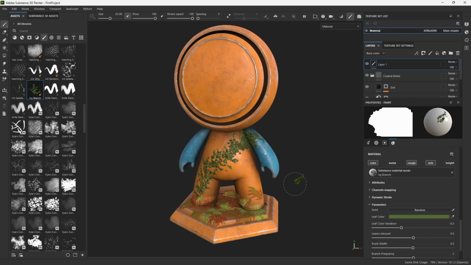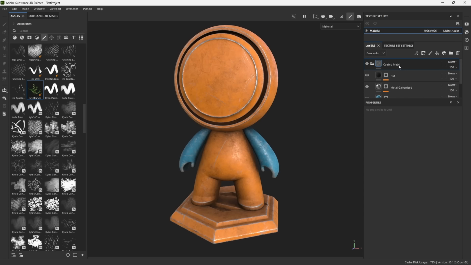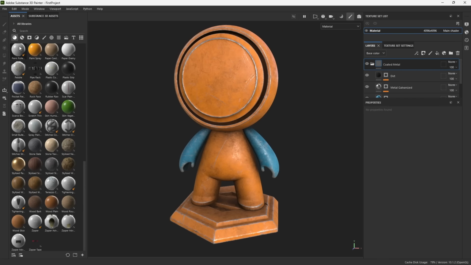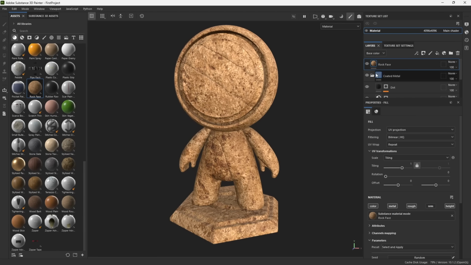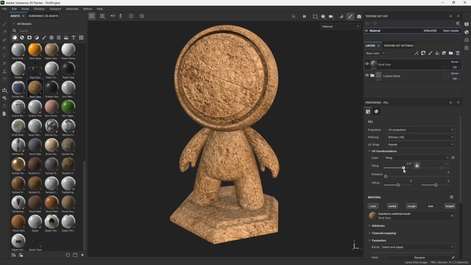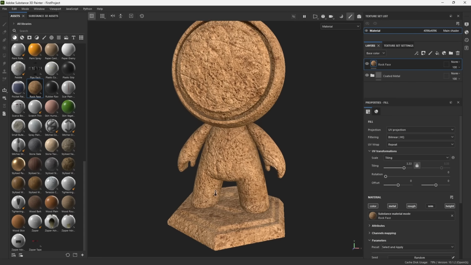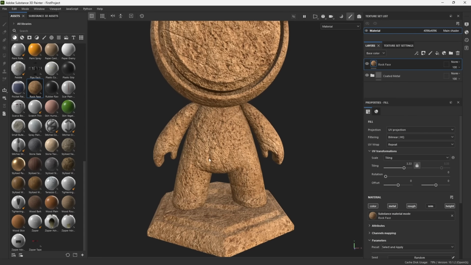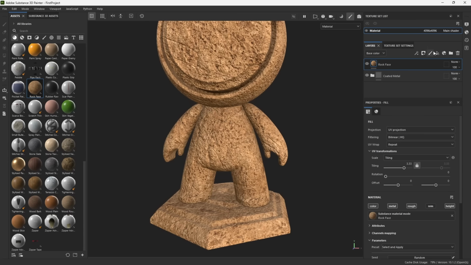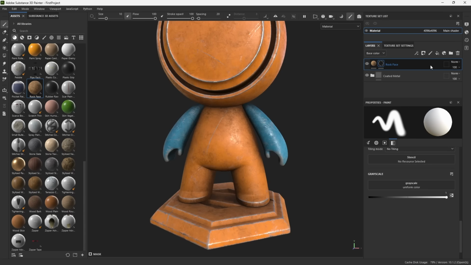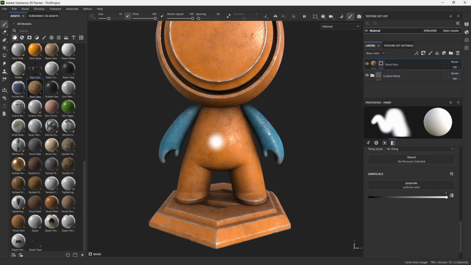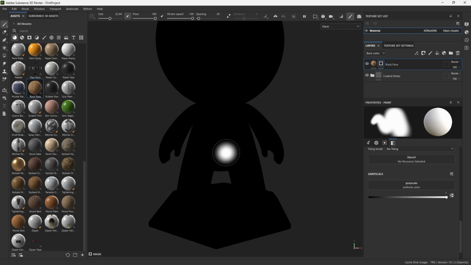But the main way we use the paintbrush is for painting masks. So let me exit out of here, and just temporarily I will add in, let's say, this rock face material to the top of my layer stack and increase the tiling just a bit. So for example, maybe I want only rocks on the belly right here for some reason. Then we add in a black mask, and now with the paint tool, I'm able to paint in or manually edit the mask with a paintbrush like this.